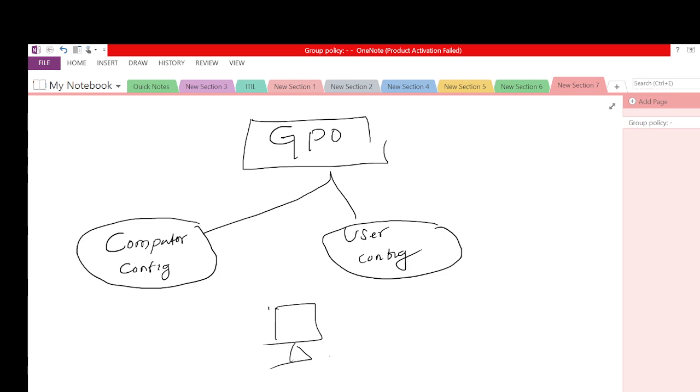If the setting is common, then you go with the computer configuration. If the settings are varied depending upon the users and the department, then you go with the user configuration. So basically you can apply policies at the user level as well as the computer level, but it depends on the scenario. Based on the requirement, you can decide whether I should go with the computer configuration or with the user configuration. Okay, so it depends.